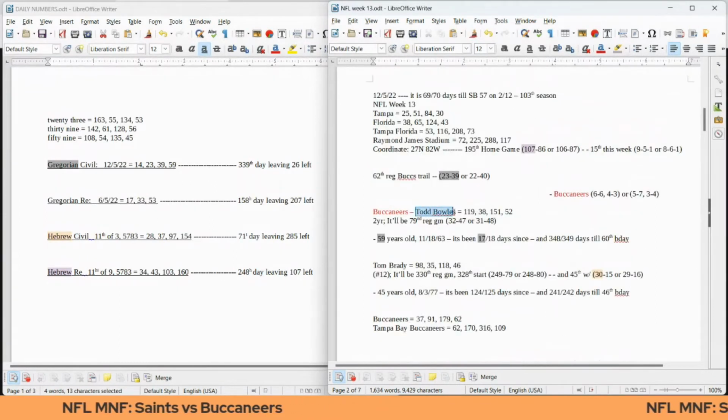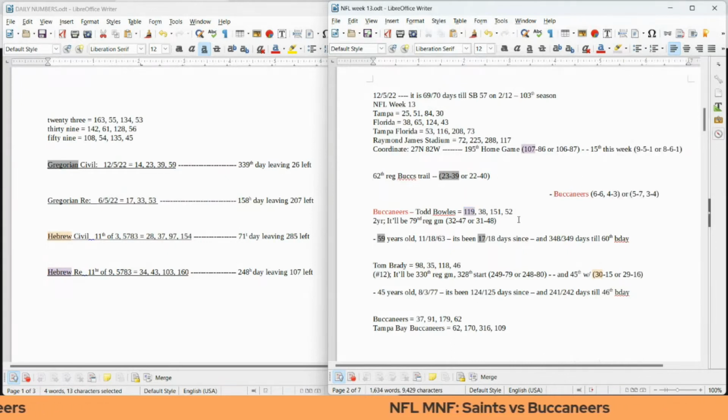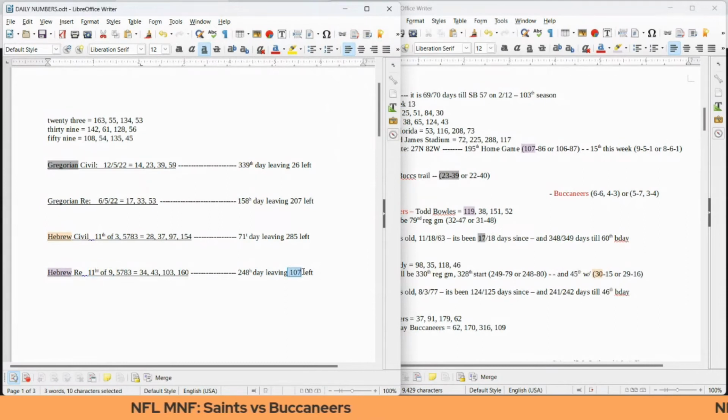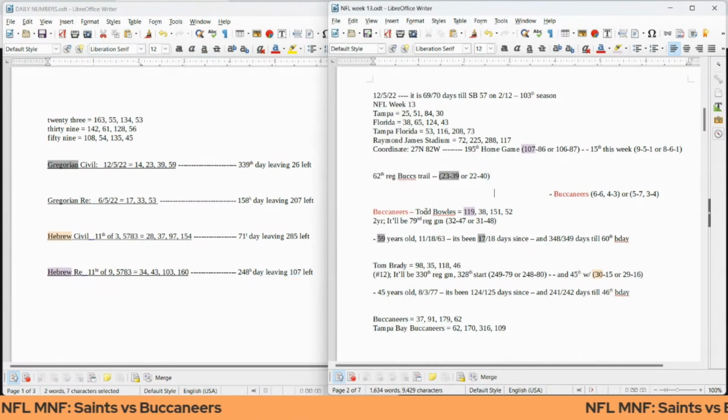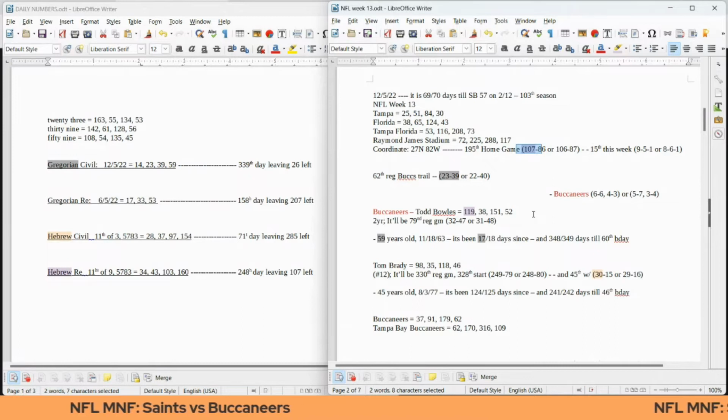His name, Todd Bowles, does sum to 119, though. The coach for the Buccaneers. It'd be the 11th day of the 9th month for the Hebrew religious, a day leaving 107 left in the Hebrew religious year. Todd Bowles, 119. Buccaneers can be the reason the home teams get their 107th win for the season. What else?